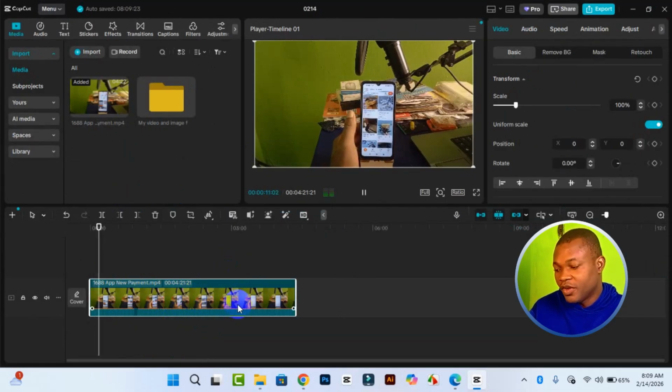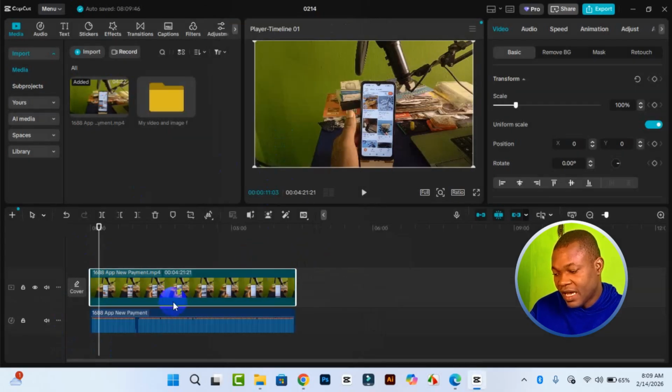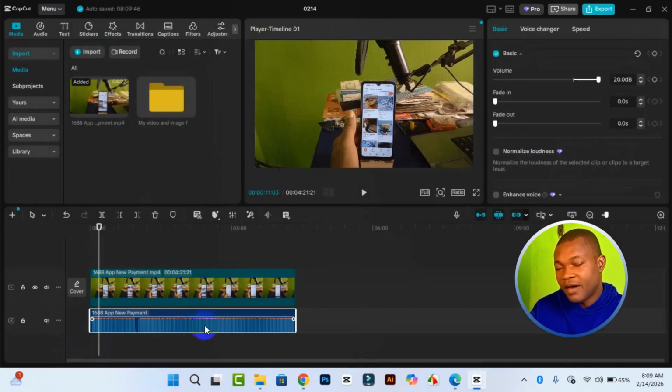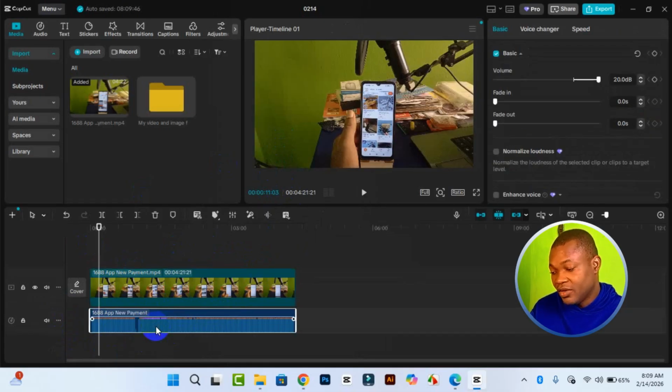So how do you remove or delete this particular audio from the timeline and the sound or what have you? Let's go ahead and right click on the clip in the timeline, and the next thing you want to do right here is to go ahead and make sure you click on extract audio. So once you click on extract audio, then you have the audio file right here and you have the video file right here. Now for you to delete the audio or sound, go ahead and select the audio file and then press the delete key on your keyboard and it will automatically be deleted.